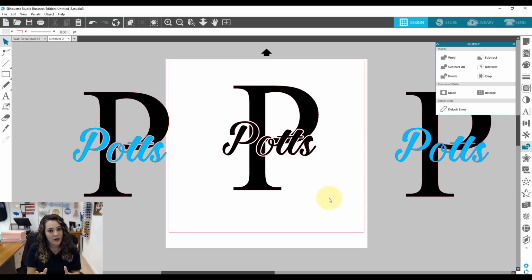So that's a quick overview of the offset panel and some practical ways that you can use it in your designing. Of course, we have more advanced training on this on our website at rhinestoneworld.com. So if you'd like to learn more about Silhouette Studio, check us out on our website.